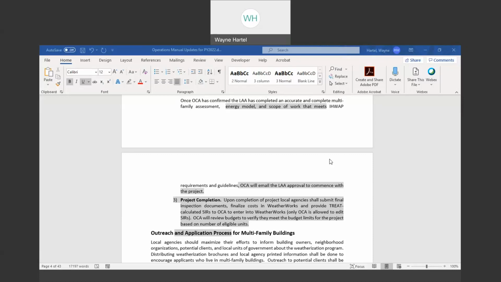And then we'll also review the budgets again to make sure they're within the budget limits for each of the funding sources based on the number of eligible units. We didn't set out to make multifamily super confusing. Unfortunately, DOE got involved. During ERA, we were using WeatherWorks, as some may recall, to model multifamily buildings, even though it didn't have DOE approval as a multifamily modeling software. And so, unfortunately, DOE inserted themselves significantly into our multifamily process, and these are the results.